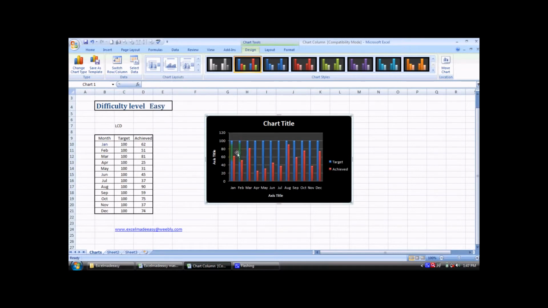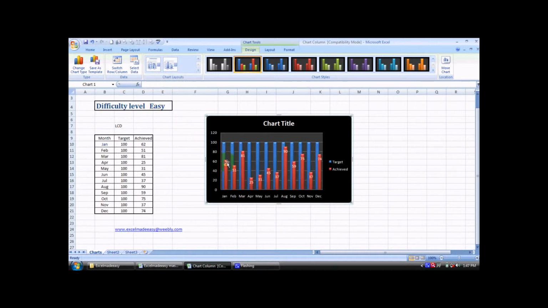Layout 9 again is much simpler. Herein the chart values of a specific legend, of a specific series, are mentioned. Only the achieved targets values are mentioned. You see 90, 59, 75. Isn't it good to look at your data in a very, very simple manner?